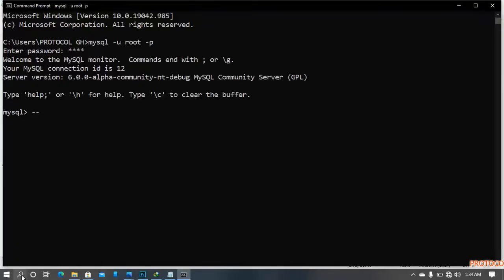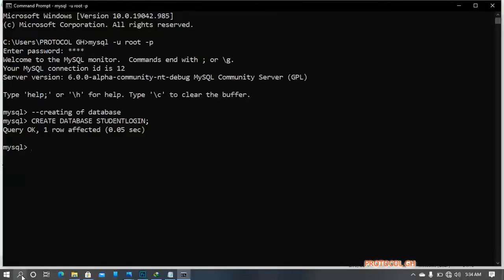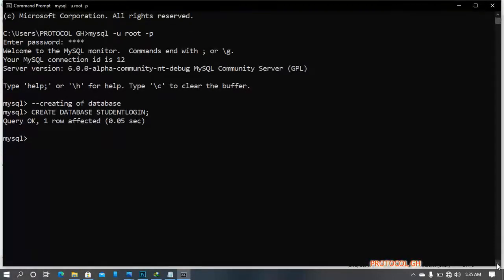So now we are creating our database. Let's write a comment: creating of database. Use the keyword create, then database, followed by the database name, student login. Now you will see Query OK, 1 row affected. So that means we are done creating our database.